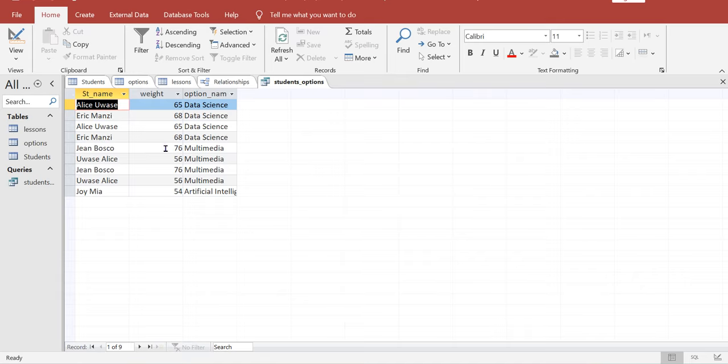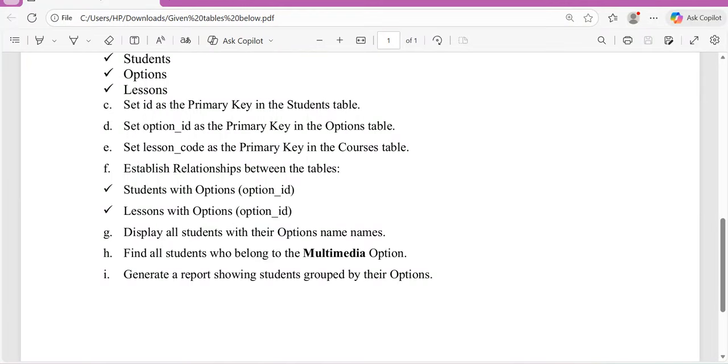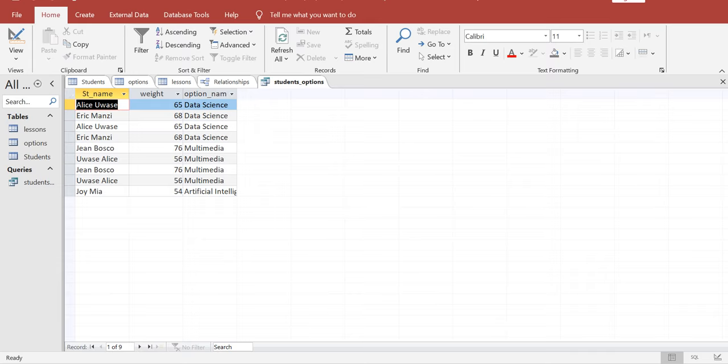What about the last one? This one. To find all students who belong to multimedia option. Very simple. I need students who belong to the option of multimedia. How can I do that? Go back to your database, go to your query, remember the name you have given to your query, right click, then design view.